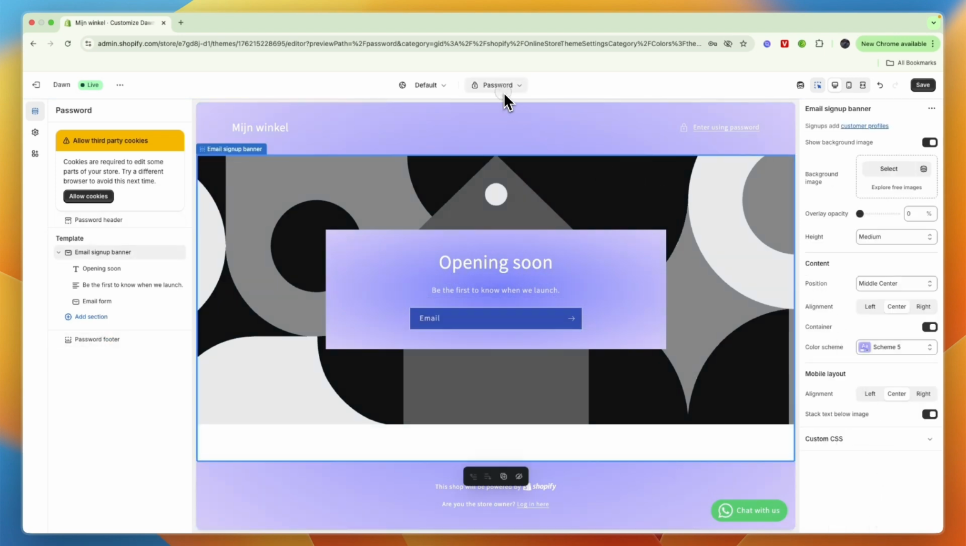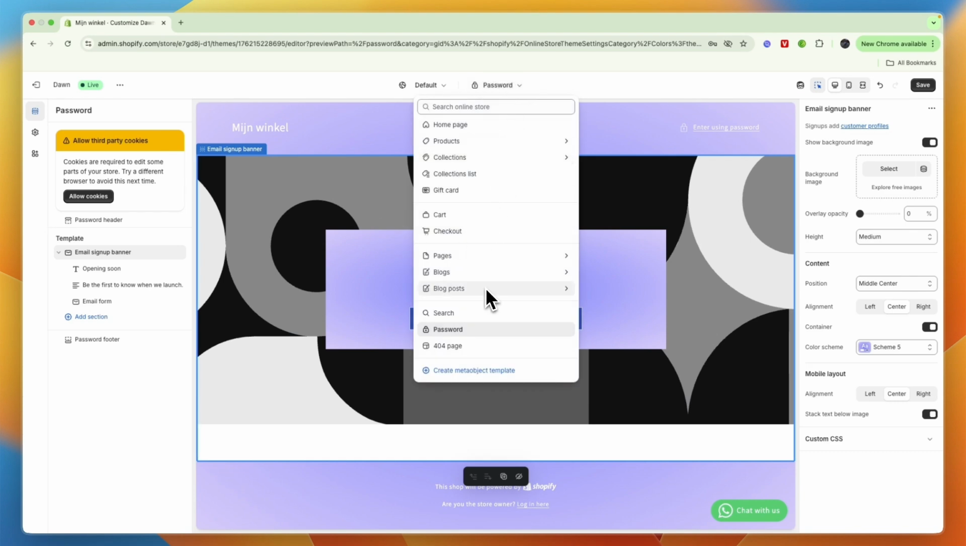So you just want to go through your pages, and then on each section that you want to change, go and set the color scheme to the one you want to set it to.